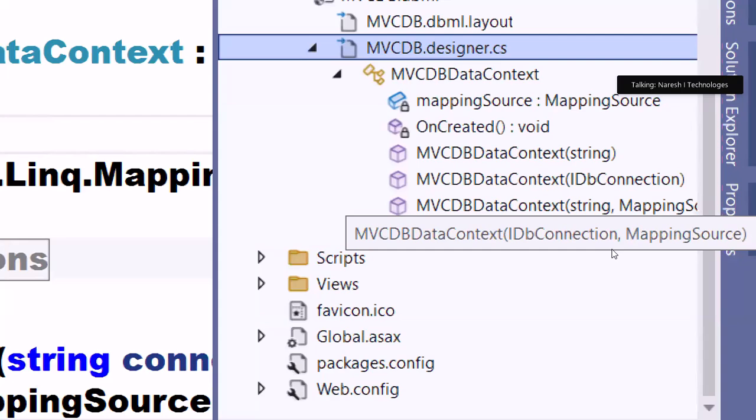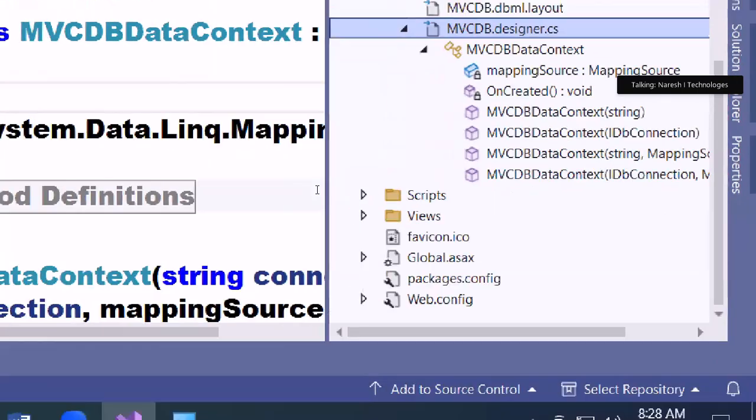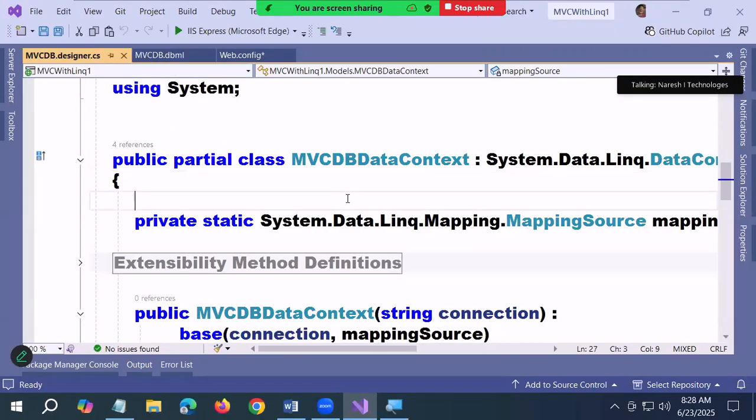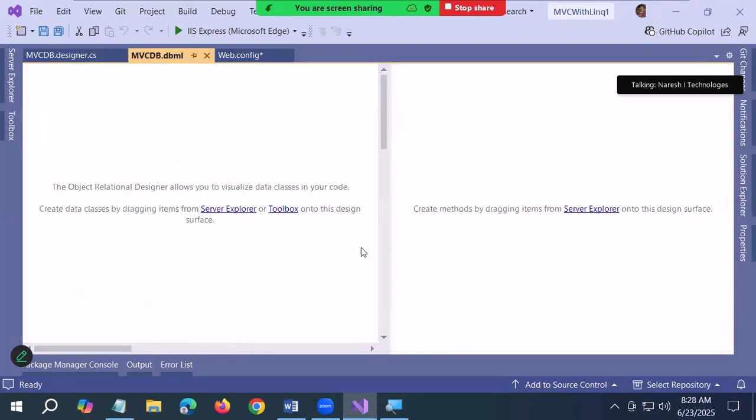Am I clear? So did you understand what happened when you added the O/R designer to the project? What happened? First, it added a reference to System.Data.Linq. Second, it created one item for you, which looks like a split container.